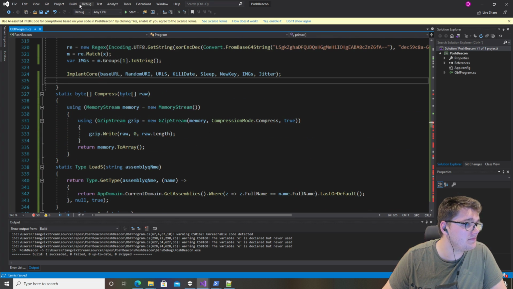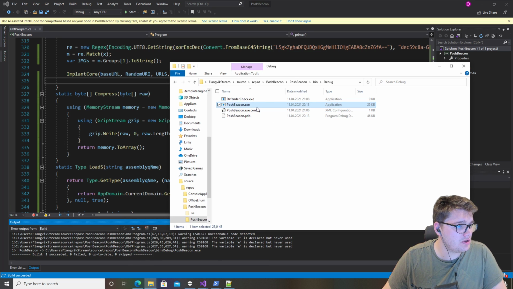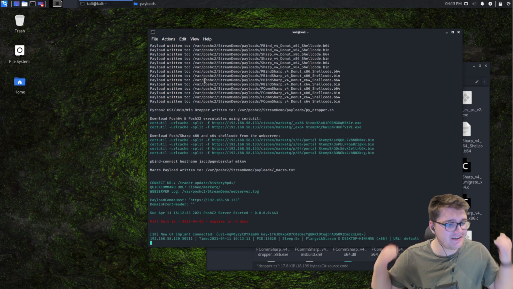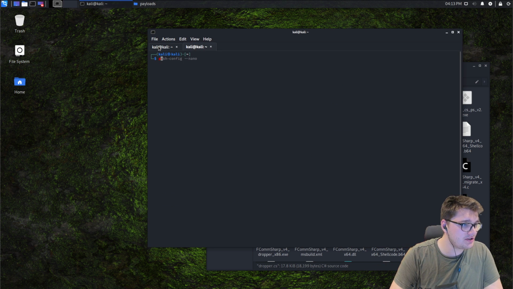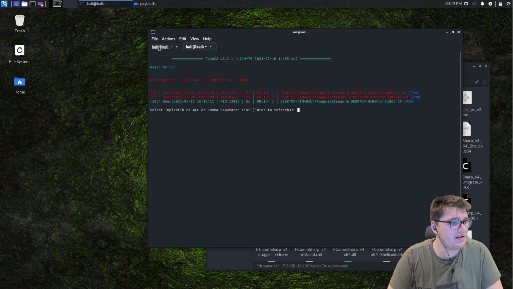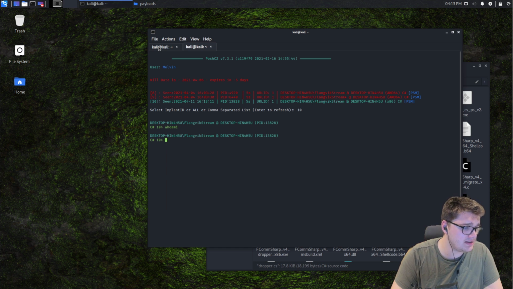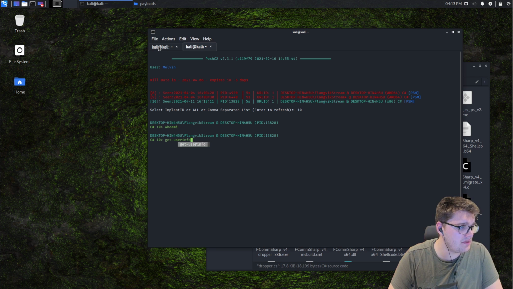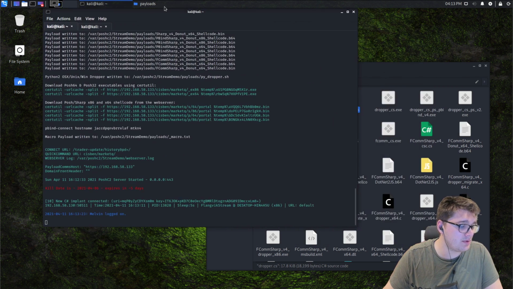There we go. Debug, push beacon, running. And we got a connection. It still works. That's awesome. So there we have our undetected beacon running fine. Let's try to run a command on it. Who am I? Let's try system information maybe. Get user info, get computer info. Let's see if it works.